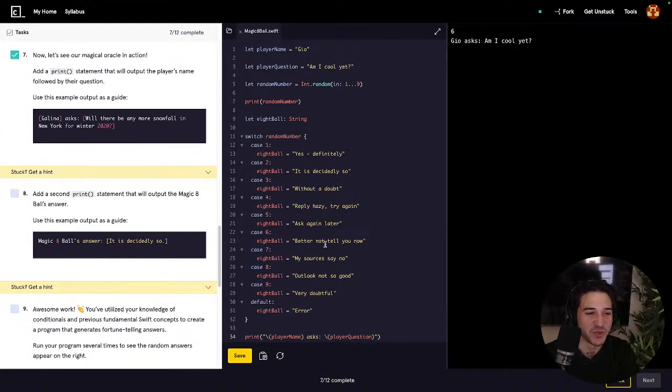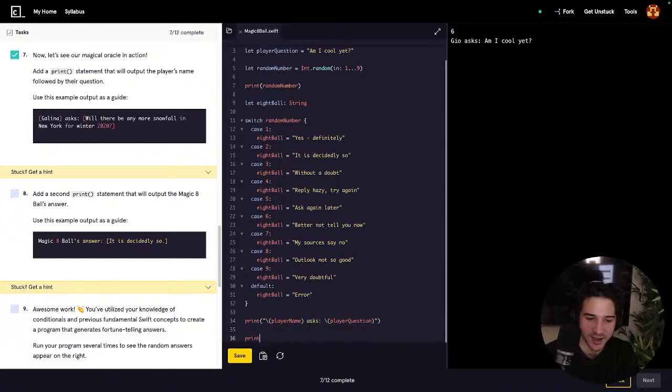Okay, add a second print statement that will output the magic 8 ball's answer, which will be magic 8 ball's answer, and 8 ball. It is decidedly so. Let's go.